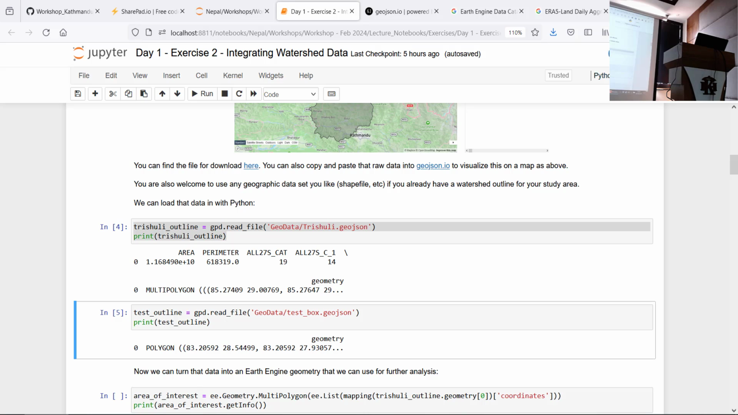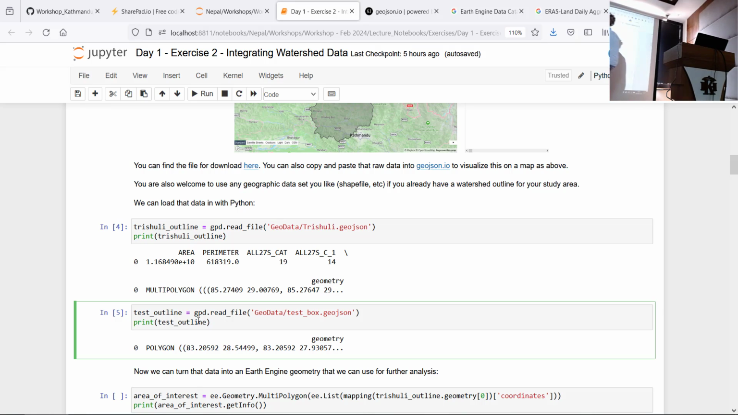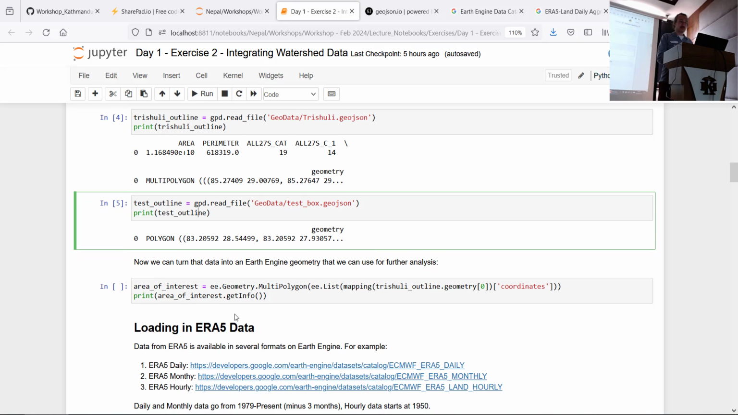All right, I'm seeing that some people have created their own outlines, and you can name it whatever you want. I'm going to go through the exercise using my Trishuli outline, and I'll also show some of it with my test outline. So if you named this something different, then just remember that's what I'm calling it. We'll come back to it when we start using it.